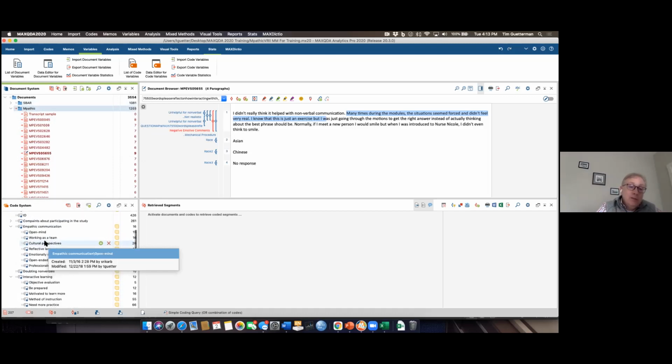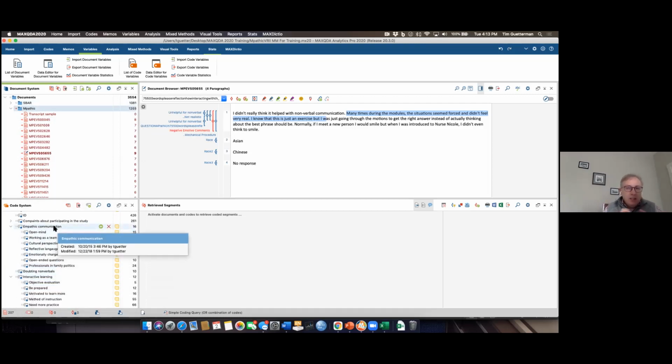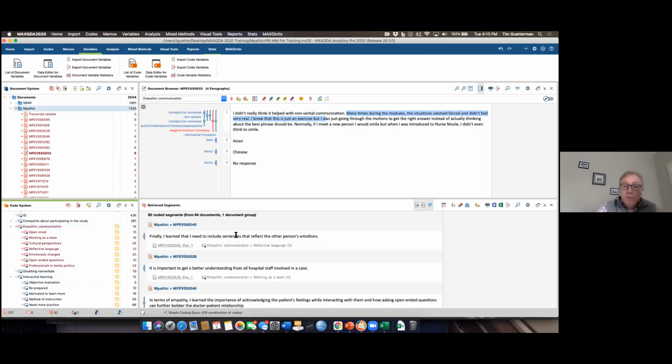So let's come down to these codes. And let's say I just want to look at all of these codes about empathic communication. And I recommend doing this in chunks, maybe a few codes at a time or even code by code. But let's just go ahead and activate these. So it built a query really instantly for me in retrieve segments.